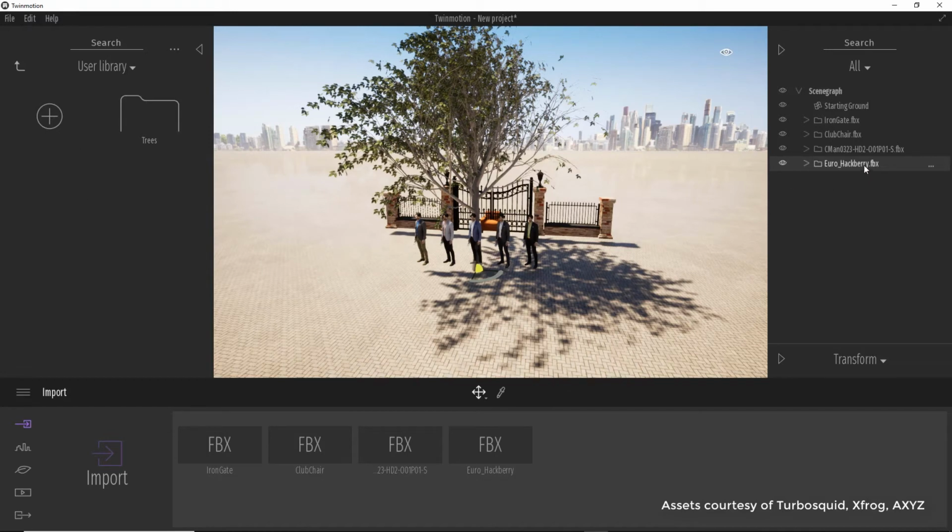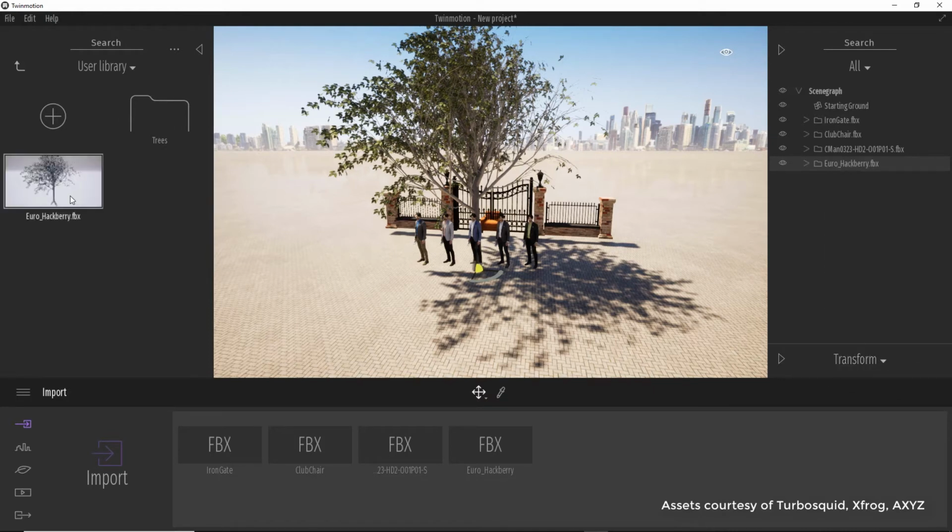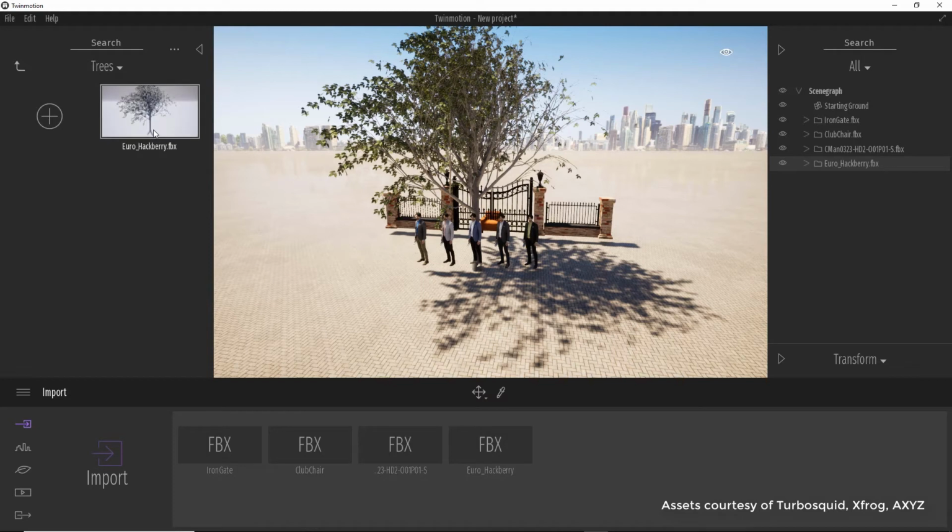So let's go back. I'm going to right click on this guy and go Add to User Library. And we'll see that it will place this over here with a quick little thumbnail as well. Now, we have a trees folder that we've created. Let's take this eurohackberry.fbx and drag and drop it on top of that folder. If I go in the folder now, there it is. So let's start to really rapidly create our user library and categorize it here as well.